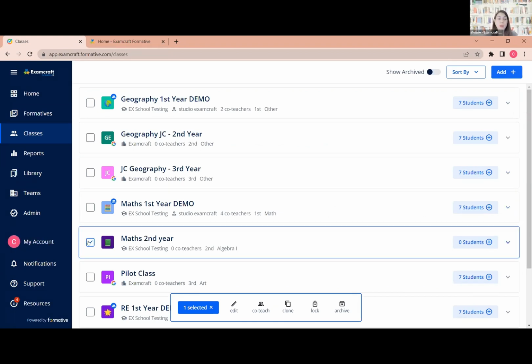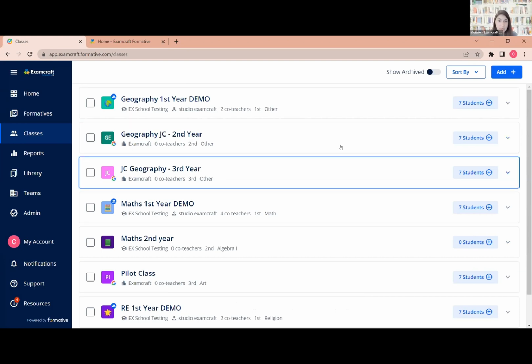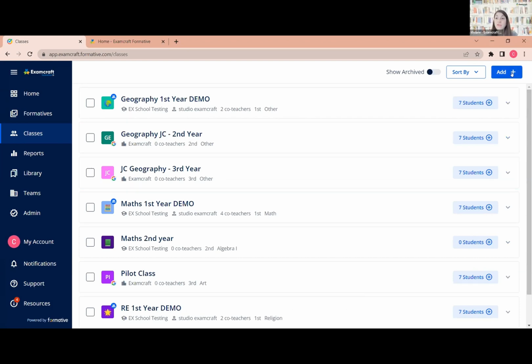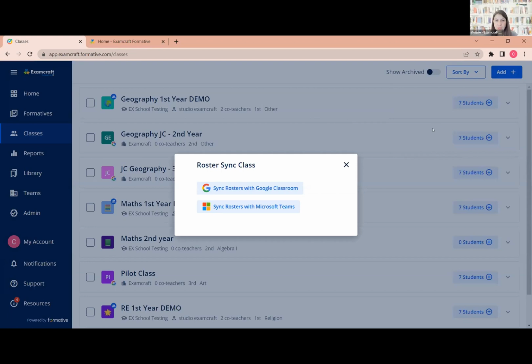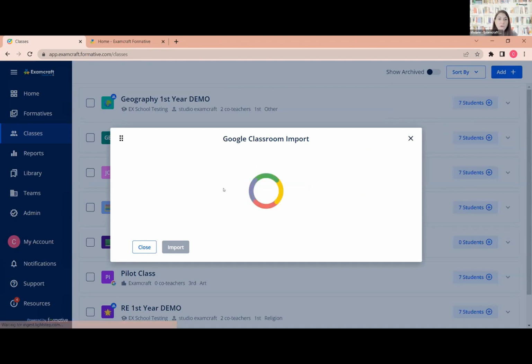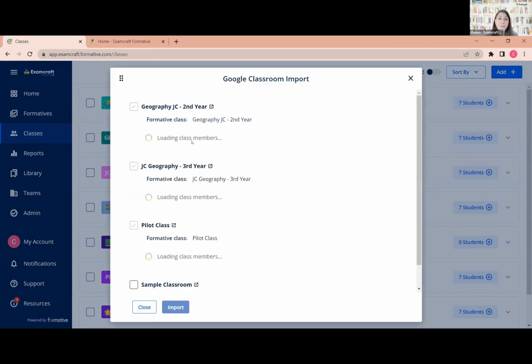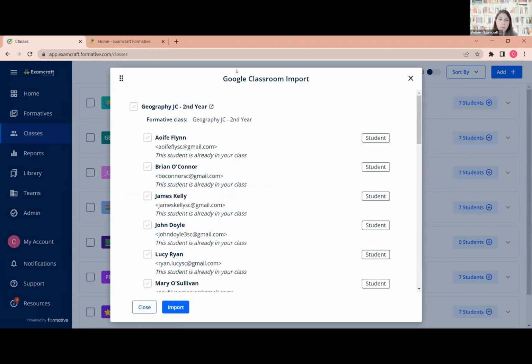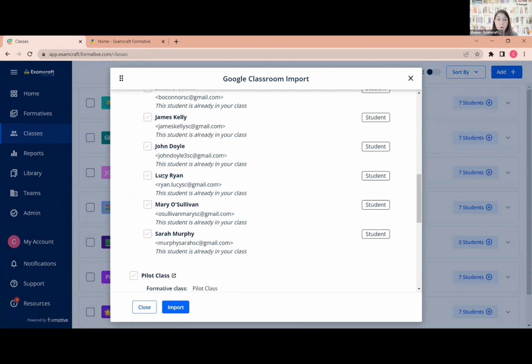But if you are a Google Classroom or Microsoft Teams school, you can just go into Add and Roster Sync. Then you can select whether you're going to roster sync with Google or Microsoft. By selecting that, it's going to prompt you to allow the connection through that account, of course. So it's just one click. Once you do that, for example, I choose my Google Classroom account, and then here you can see that I have all my classes already imported.